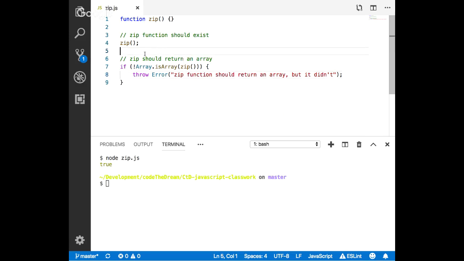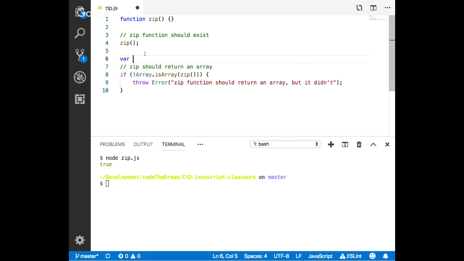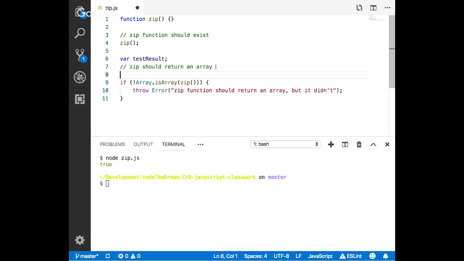And if it's a little clearer, we'll probably be reusing this anyways. So I'm going to create a variable that we'll reuse for our tests, call it test result. I'm just going to store the value in that each time. So instead of calling zip right in here, I'll change that to test result.